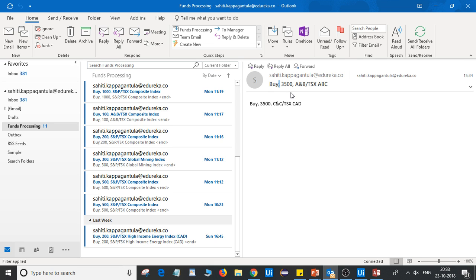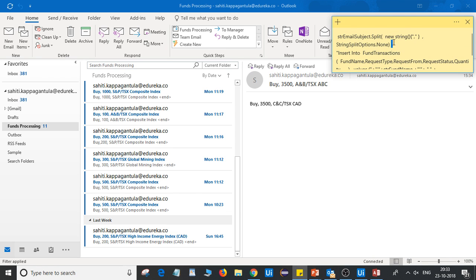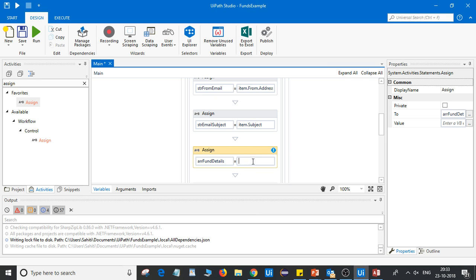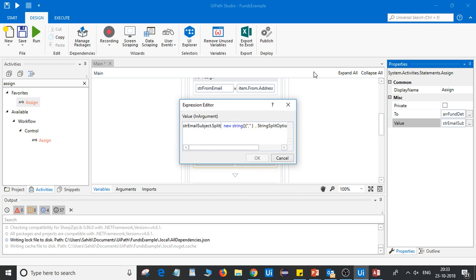So for that you have to use the split operator. Since I've already stored it over here, I'm just going to copy this, and then paste it over here. So don't worry, I'll explain it to you. Let me just open this and show you. So what I've done is I've used the string email subject variable, and then I've used the split operator. And for new string, every string that is in front of the comma or after the comma would be considered as an array value. So that's what I've mentioned over here.